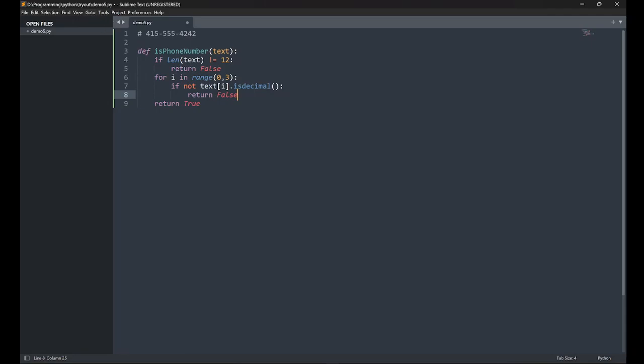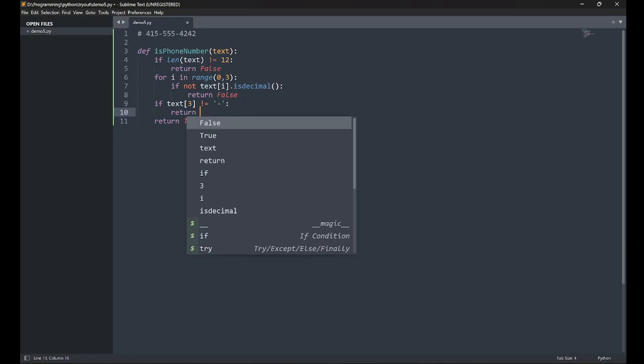In the first loop, i is 0, so text of i is 4. We are checking is decimal. If it is not decimal, return false. And the second, text of 1, if it is not decimal, return false. And then text of 2, if it is not decimal, return false. And the third case is we should have a hyphen. If text of 3 is not equal to hyphen, return false.